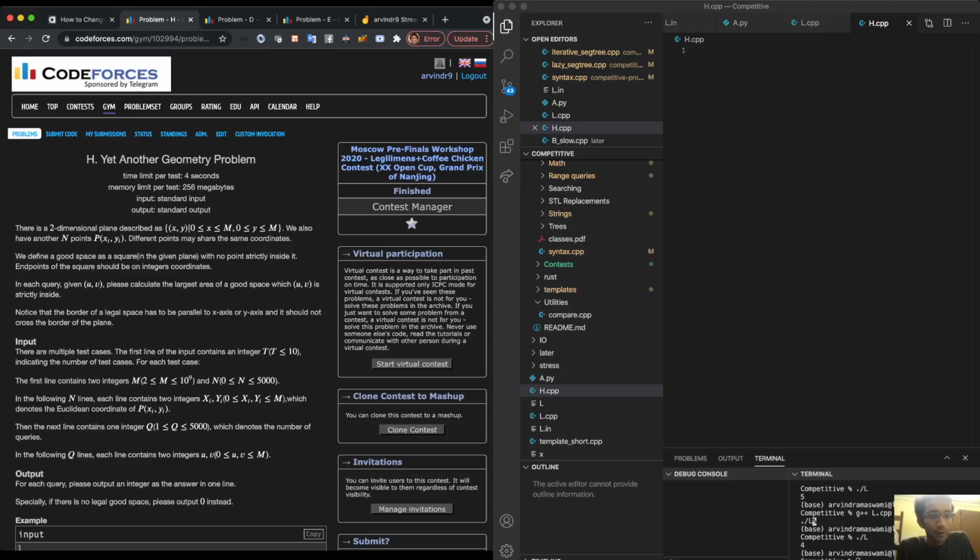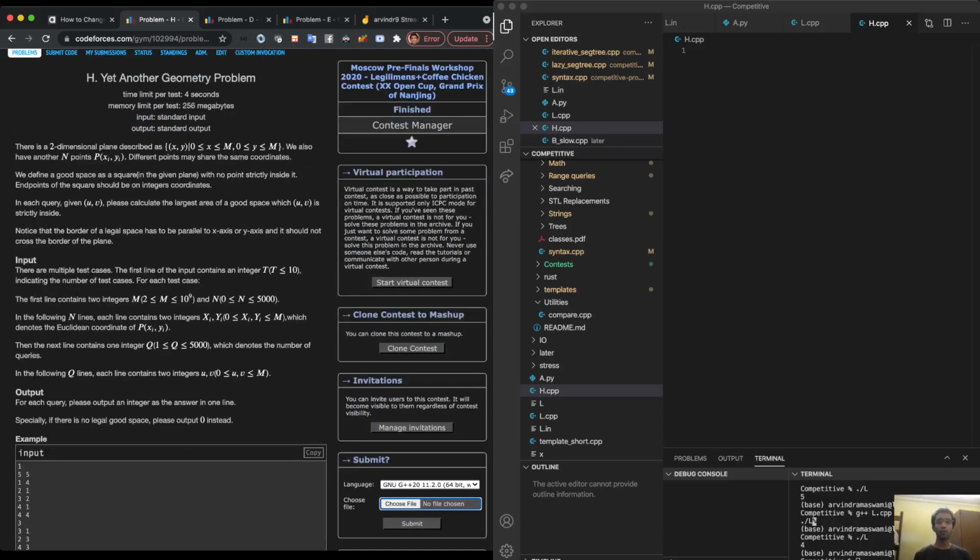So you have a bunch of points, up to 5,000 points in a 2D plane bounded by 0 and m, and you have a bunch of query points, and for each query point you need to calculate the largest square that contains the query point that doesn't strictly contain any other points.